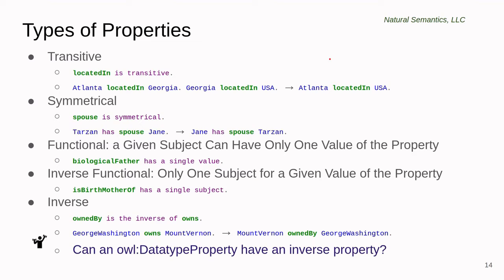Let's talk for a minute about some special types of properties. A transitive property means that, for example, let's say that located in is a transitive property. If Atlanta is located in Georgia and Georgia is located in USA, then that implies that Atlanta is located in USA. That's what it means to be transitive. If A has a transitive property B and B has a transitive property C, then A has a transitive property C.